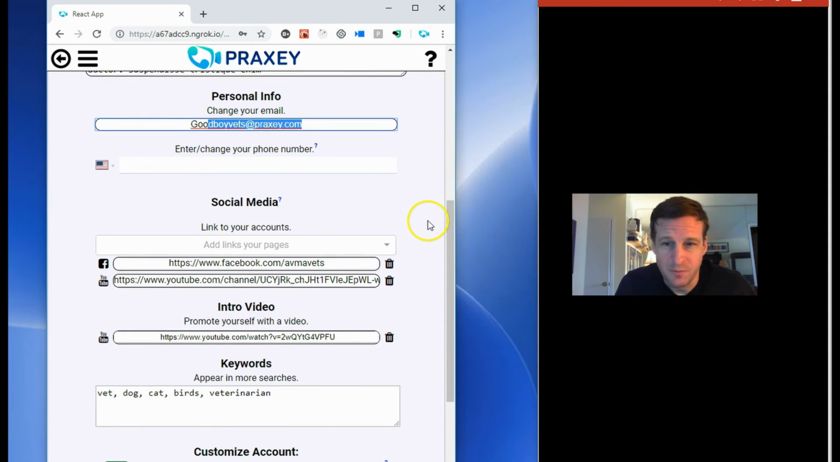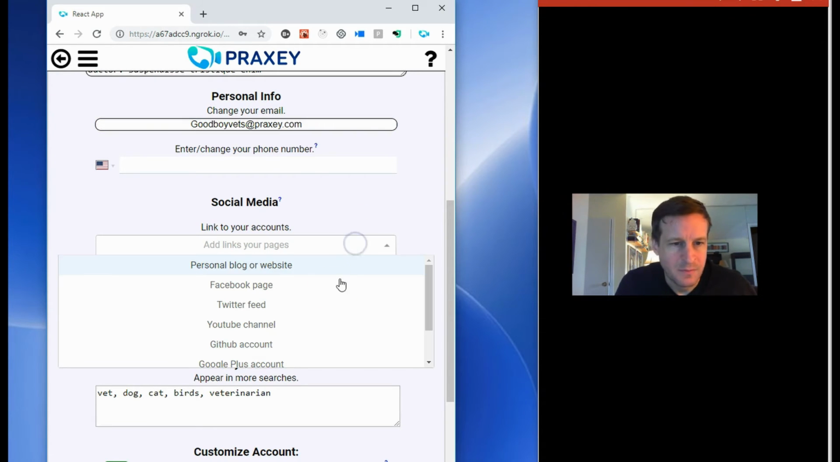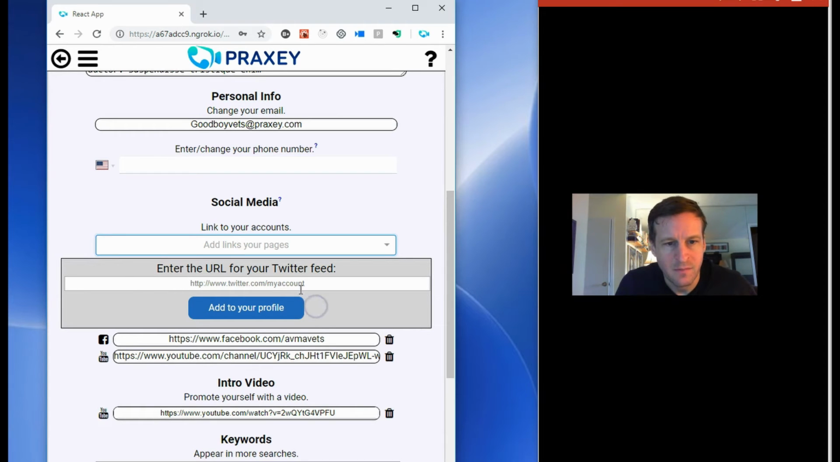And then we have a social media account section. On the social media section, you can put links to your pages. So, you know, I want to put a link to my Twitter feed. I just write the Twitter feed URL here for myself and then add it to your profile. This is a pretty rudimentary entry system. We don't check with Twitter if this is a real feed. We don't check with Facebook. We don't have anything like that.